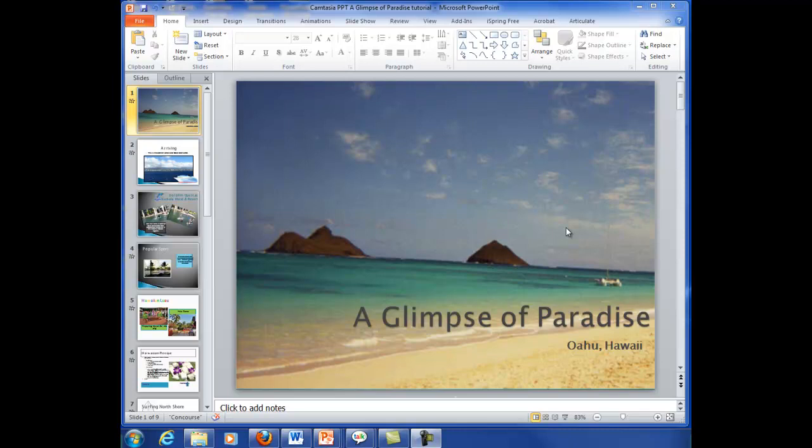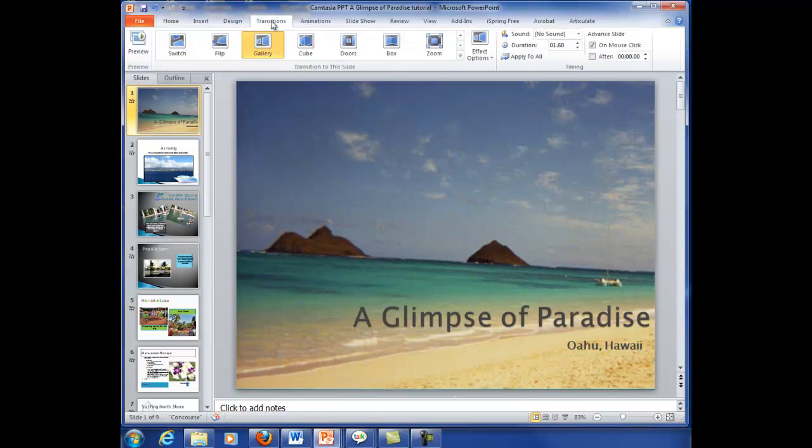In this video, I'll show you how you can add transitions and animations to your slides. To add a transition, I'm going to click on the Transitions tab here on our ribbon menu. Transitions allow you to set how a slide will be introduced to your audience. I've clicked on our title slide and I'm going to try this transition here.